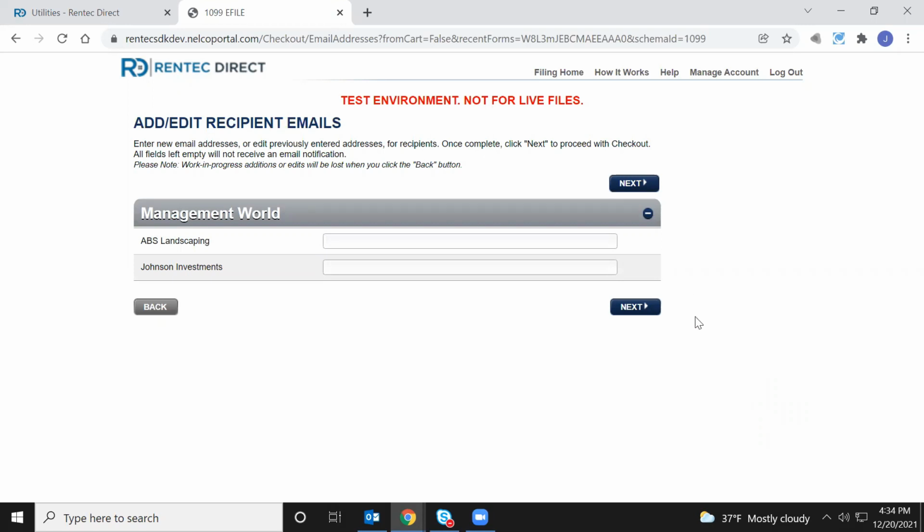We also will email these individuals a copy of a link that allows them to download their 1099 electronically. This is in addition to us printing and mailing a copy out directly to them. If you have email addresses in here, that is where it's going to go. So you can take a moment and add them in here if you'd like.